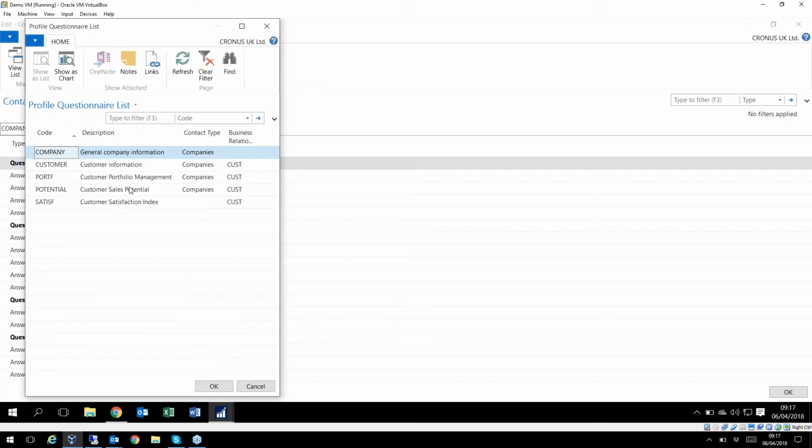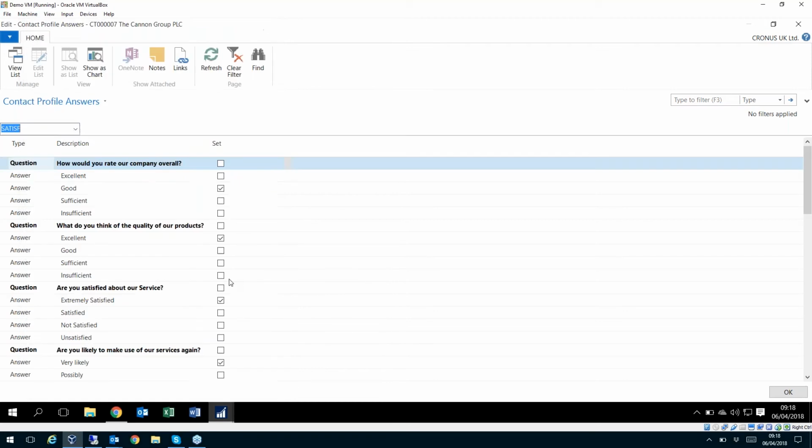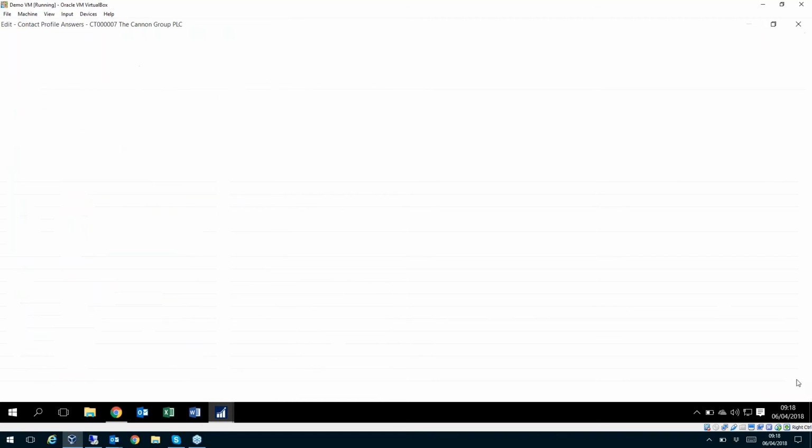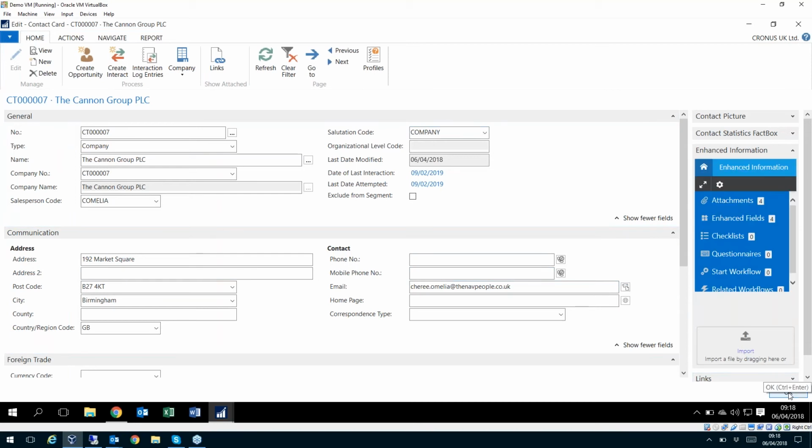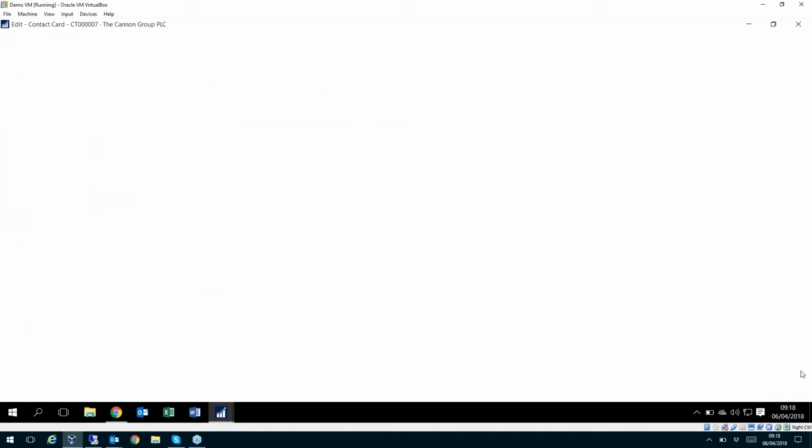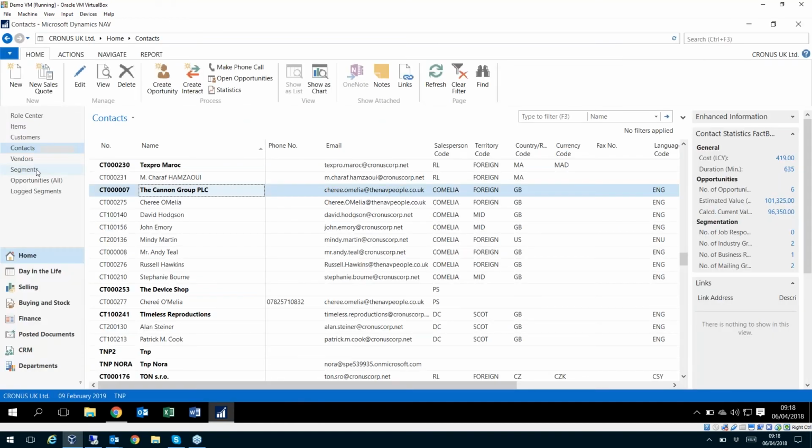particular contact. So for example, if I have a customer satisfaction index, maybe you want to do a customer survey, and you can pull through some questions and answers that you can answer for your contacts. Again, this is all about gathering data against your contacts inside NAV. So once we've got all the data pulled together against your contact card, then you can create your segment and then start looking at potentially creating a DotMailer campaign.